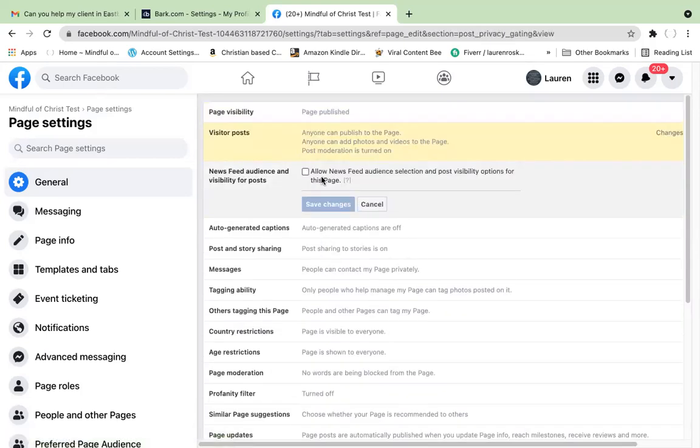Second one, newsfeed audience and visibility for posts. Allow newsfeed audience selection and post visibility options for this page. So if you don't click on that, then you can't change the options for particular posts to be visible to the public.